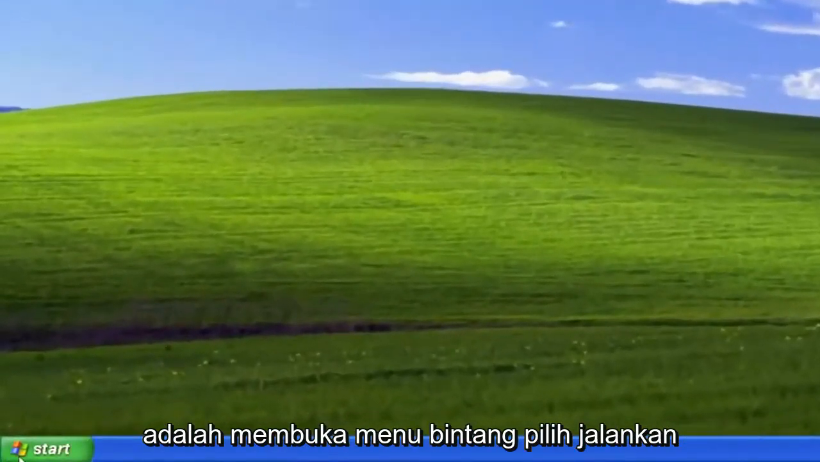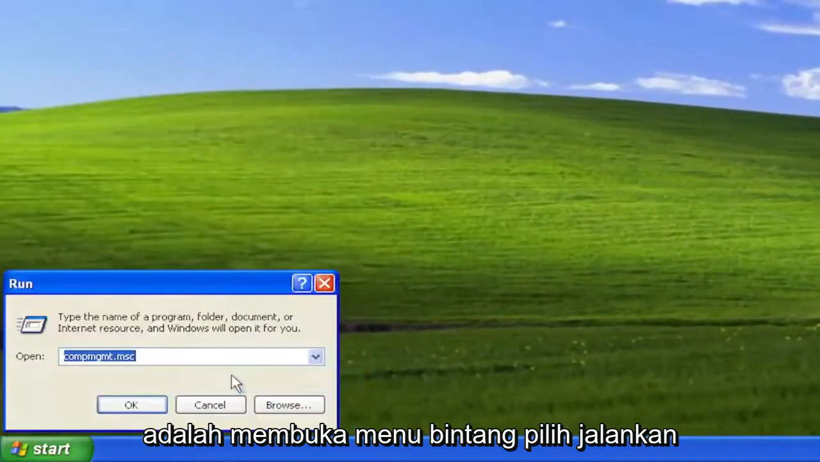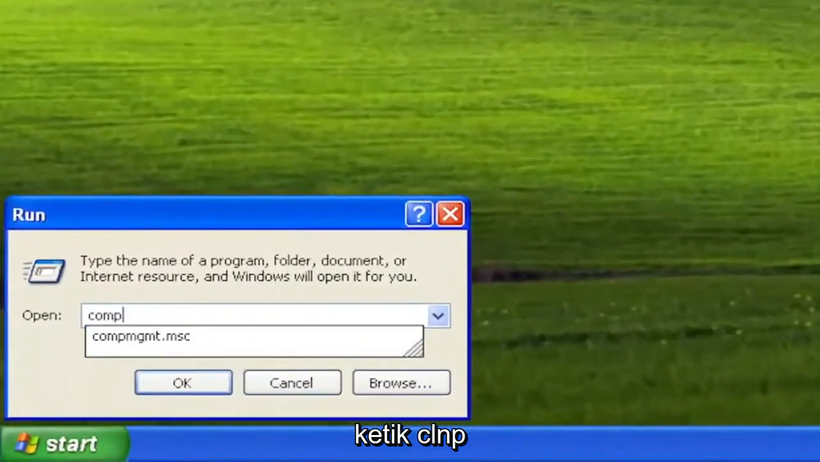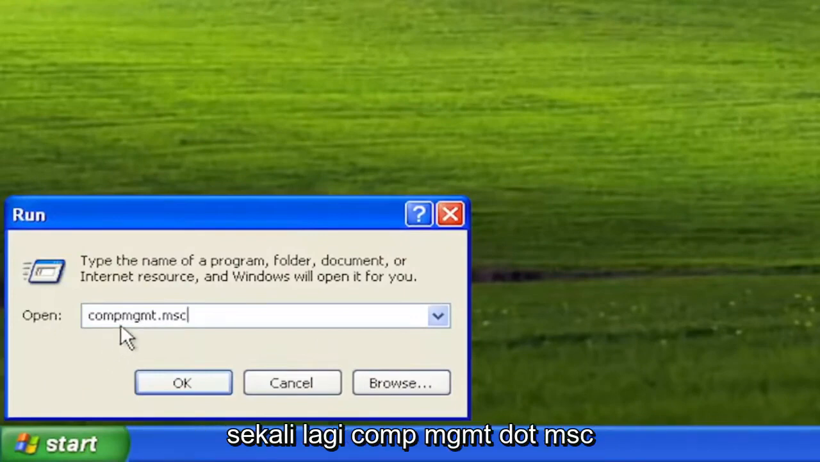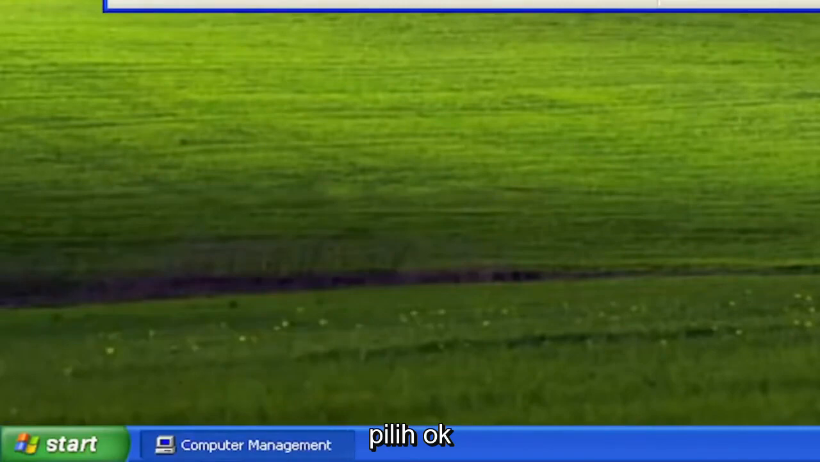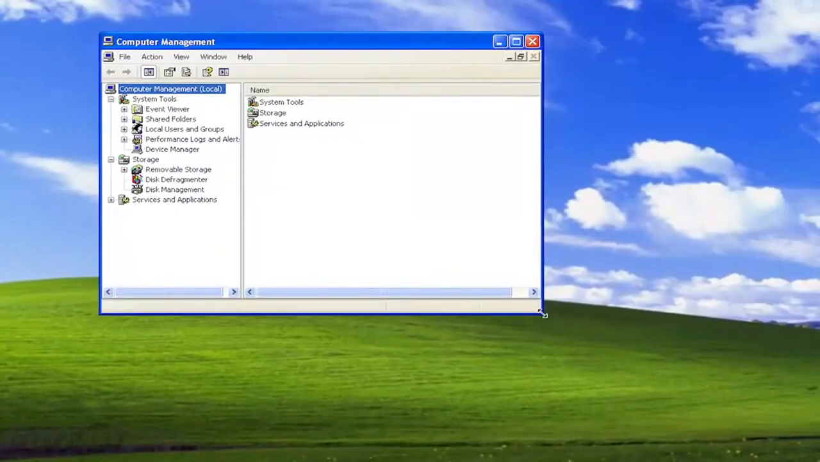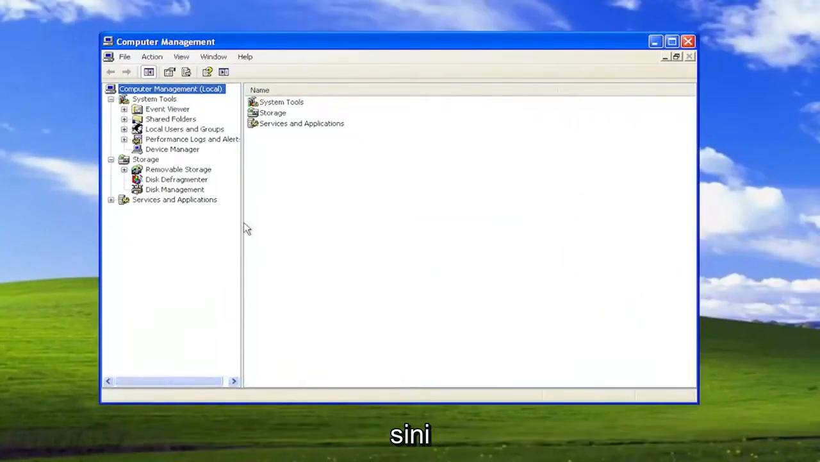So all you have to do is open up the Start menu, select Run, type in compmgmt.msc, exactly how you see it down here. So again, compmgmt.msc, select OK. Then make this a little bit bigger here.